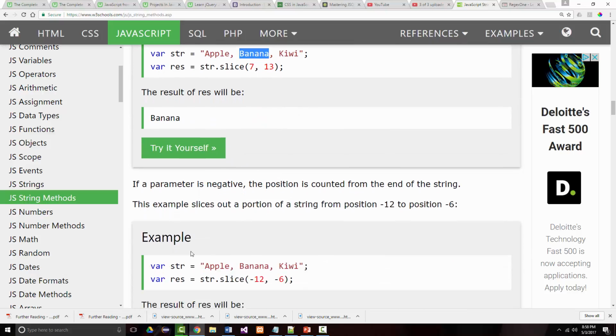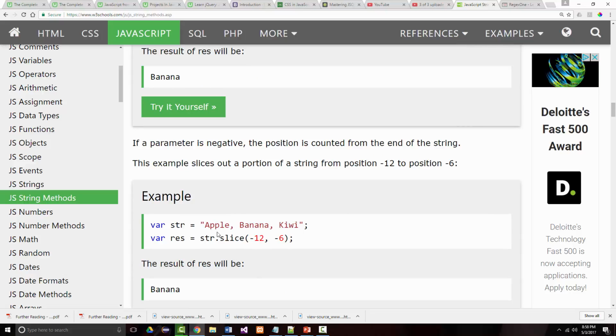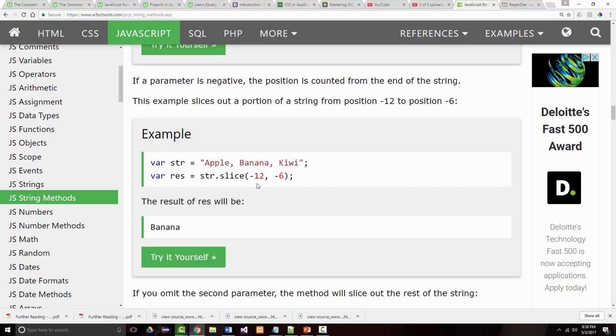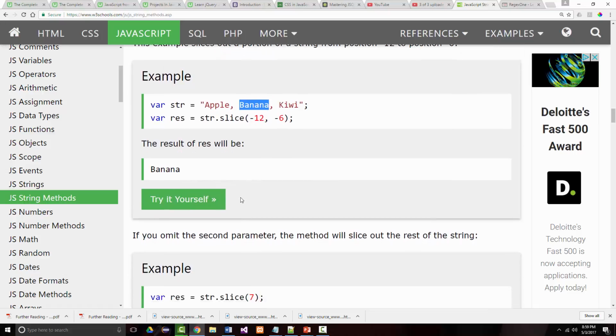If we give it a negative value, it goes in the other direction. So this finds banana, 7, 13 from the beginning. This finds banana backwards. Okay? It says go backwards. 1, 0, 1, 2, 3, 4, 5, 6, 7, 8, 9, 10, 11. In fact, remember, when we go backwards, it doesn't start at 0. It starts with 1. So that would be 12. And once you get there, 1, 2, 3, 4, 5, 6. Okay?